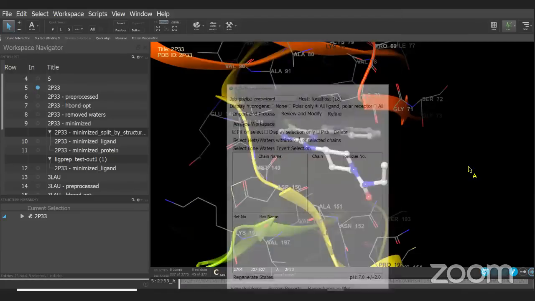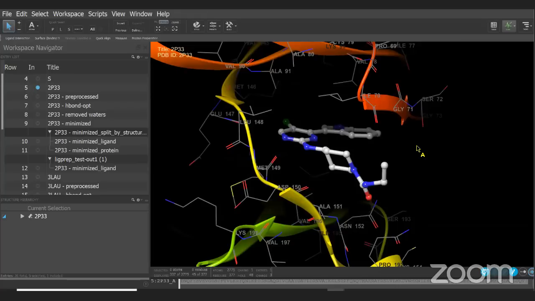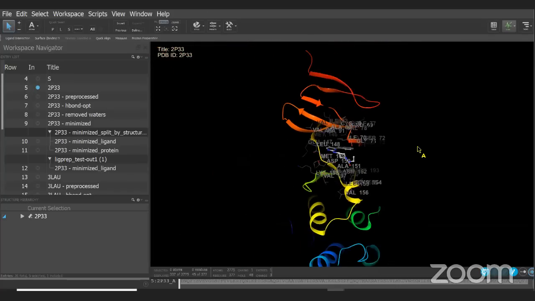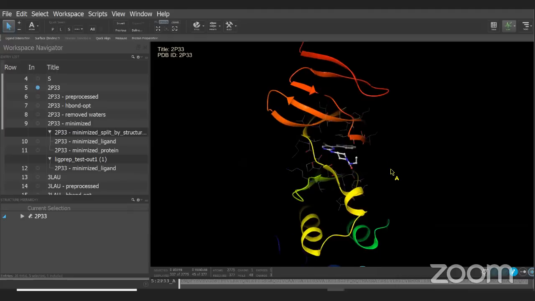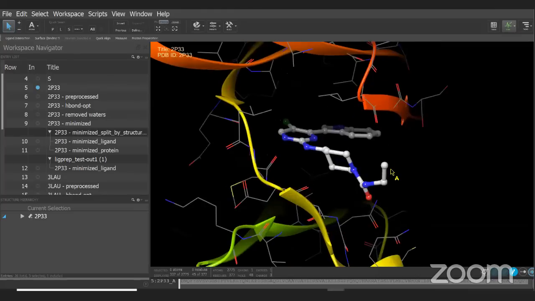Right. So the next question is, do we need to build missing loops if they are away from the active site? For docking, it is not necessary. So if the missing loops are 5 angstrom away from the binding site, then you don't have to add loops to it. But you definitely need to have loops if you're going to do molecular dynamics simulations. For most of the analysis for docking, you don't have to add loops to your molecule.